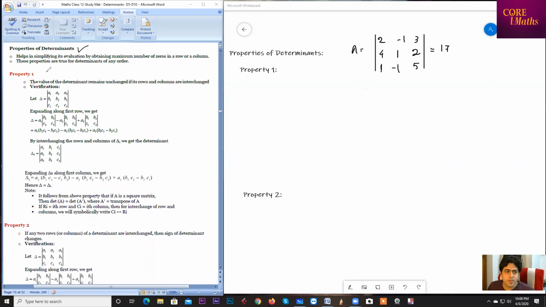Now in the first property, what is given? The value of the determinant remains unchanged if its rows and columns are interchanged, right? The value of the determinant will remain unchanged if its rows and columns are interchanged. So how does it work?